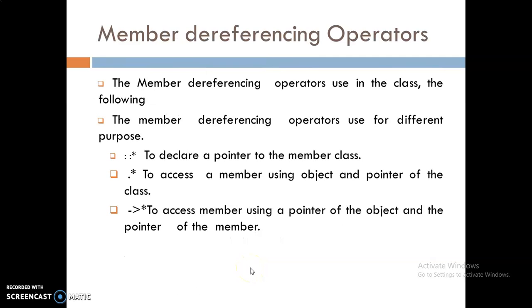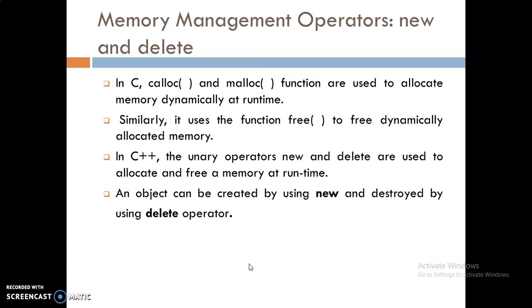Member dereferencing operators are also there. In C, we were using the calloc as well as malloc functions, which are used to allocate memory dynamically at runtime. Similarly, it uses the function free to free dynamically allocated memory. In C, I am talking about. Now, when we are talking about C++, the unary operators new and delete are used to allocate and free memory at runtime. So in C++, we use unary operators like new as well as delete to allocate as well as to release the memory at runtime.